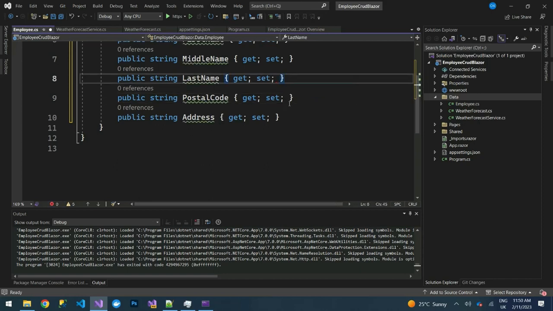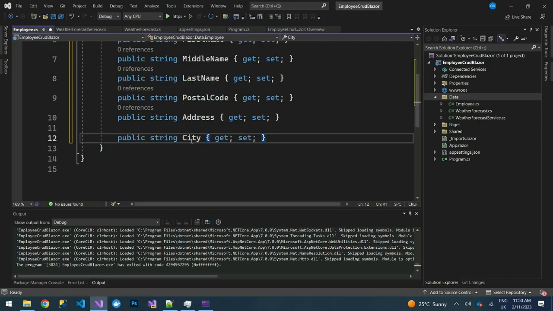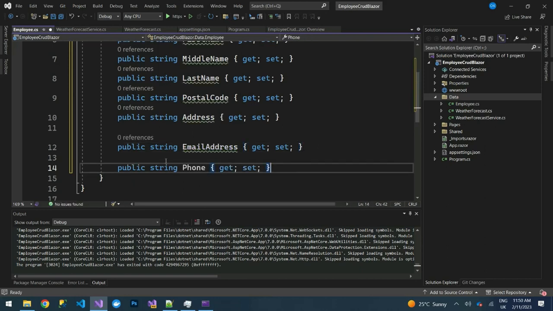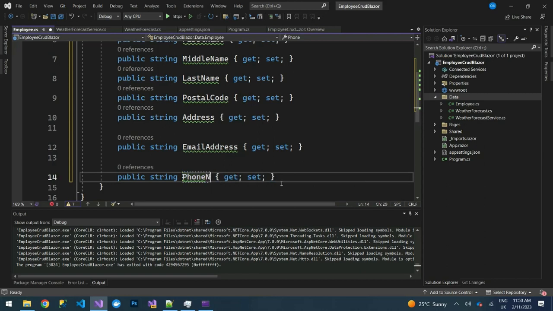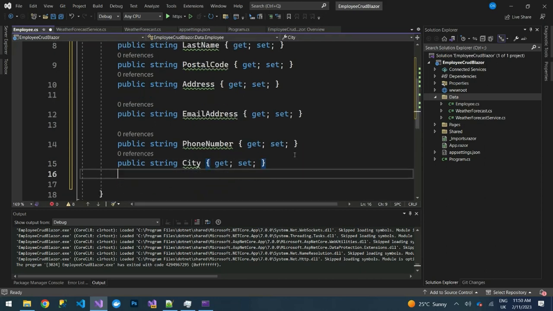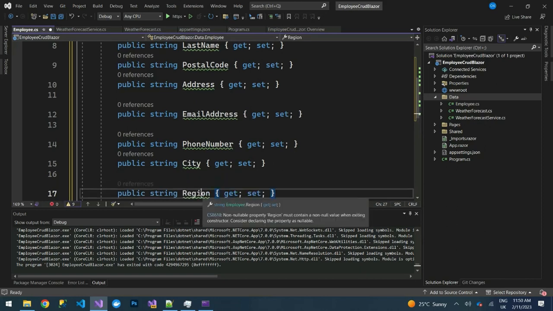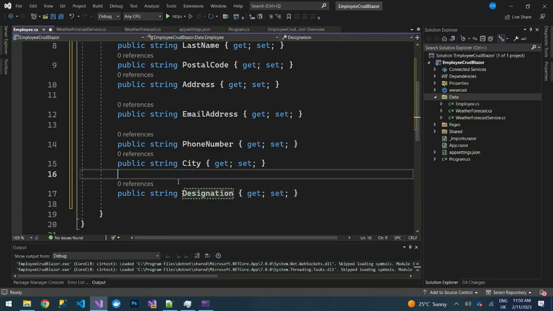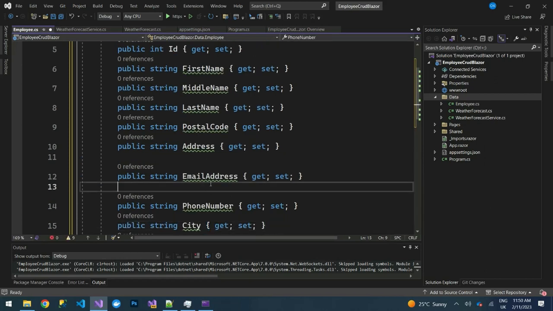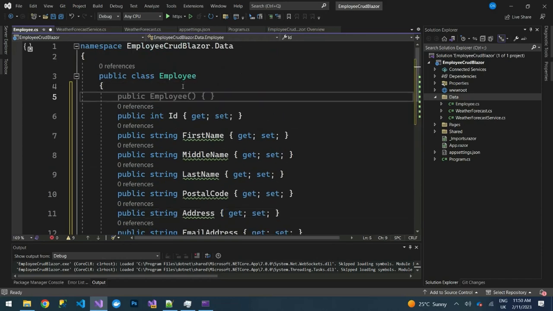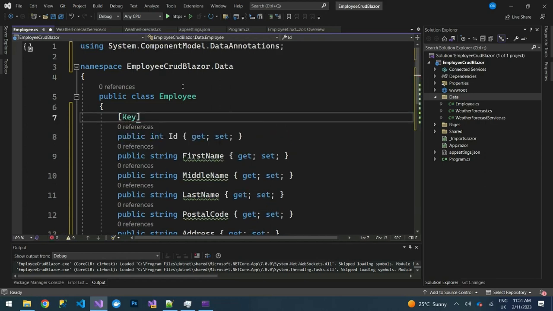So you can close this. Let's also do email address, phone number, and city. Another thing we can also do is designation for the employee. Then here we can have the ID as our key. So we have created our model.